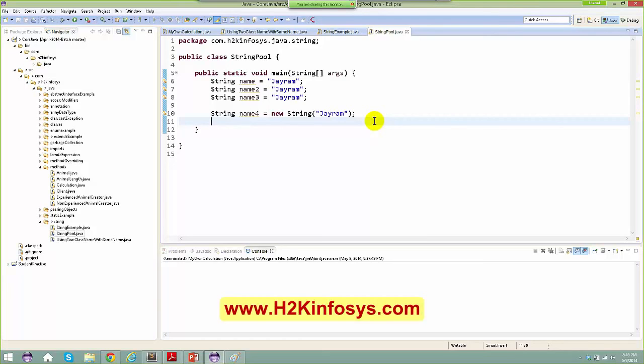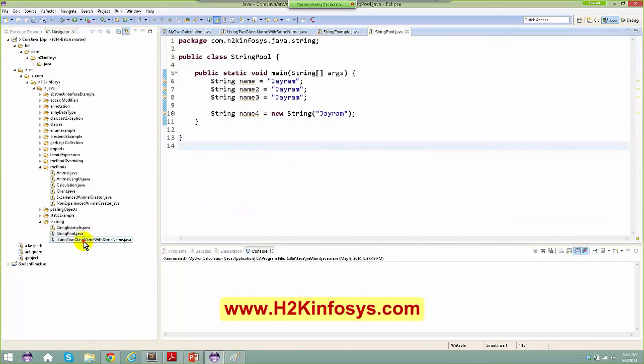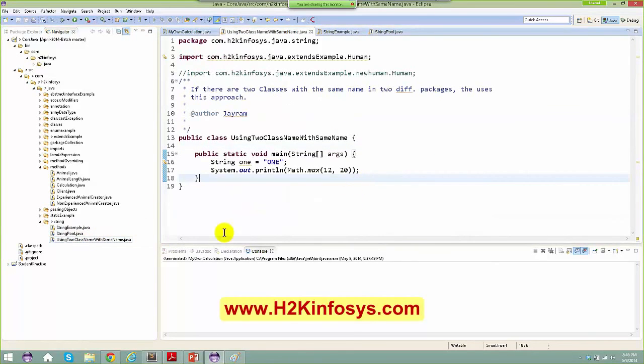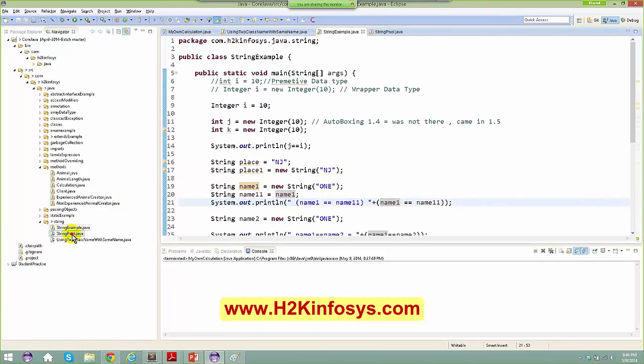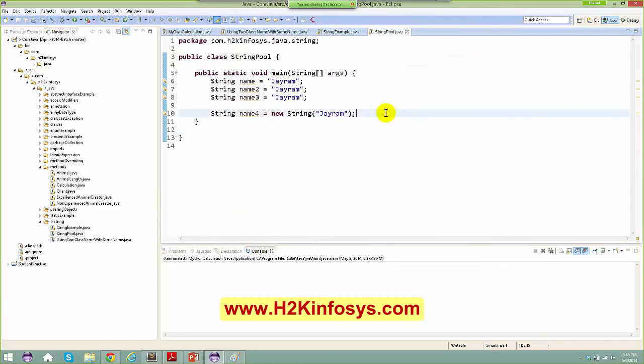Okay, so for that reason, it is important to understand what a string is here. I think in the previous example we saw something, name. Now let us do one thing. Coming back to the two classes example, pool. Did we use that anywhere?